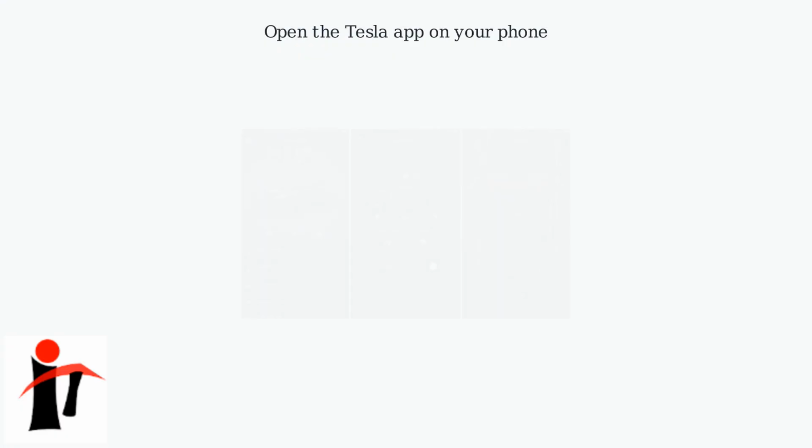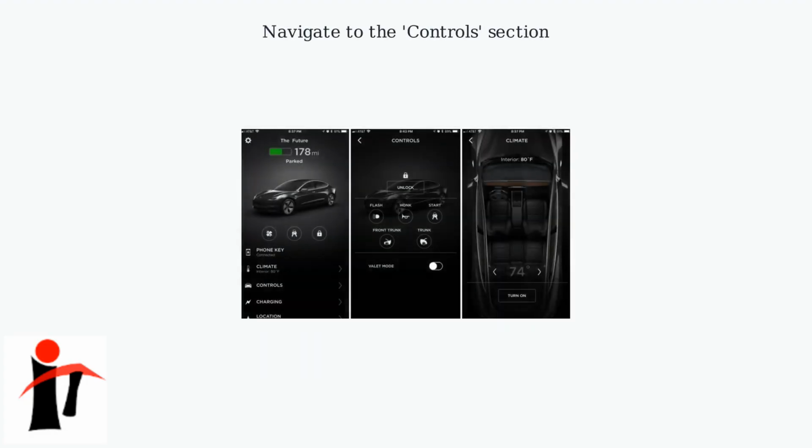To customize your quick controls and shortcuts, start by opening the Tesla app on your mobile device. Once the app is open, navigate to the Controls section. This is where you'll find all the remote control options for your vehicle.